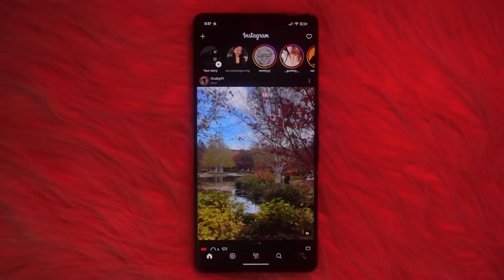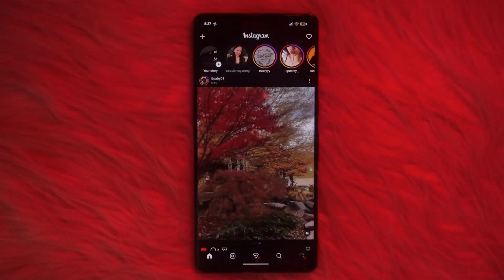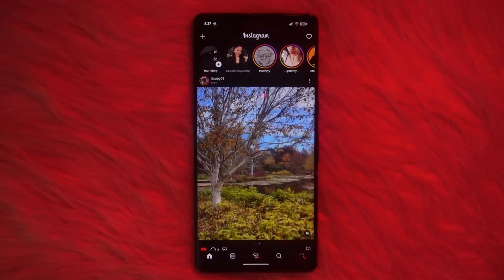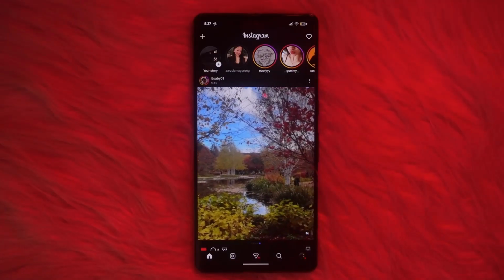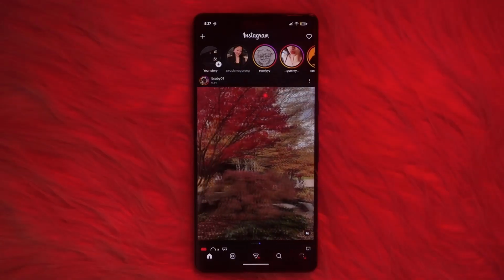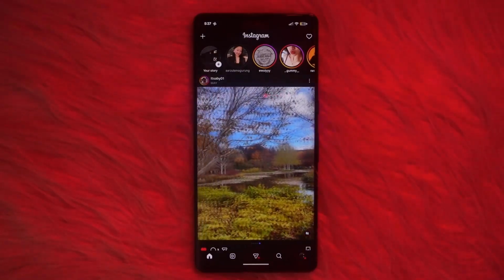Story DM feature. The Send in Story DM feature in 2026 allows you to share someone else's public story directly to a private chat or use interactive stickers to prompt others to message you from your own stories.